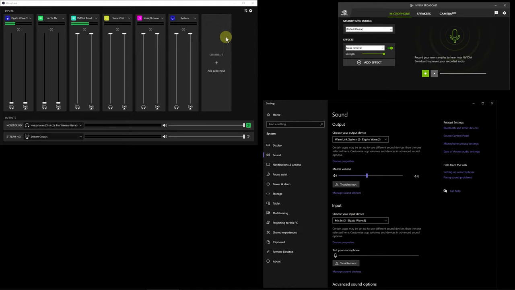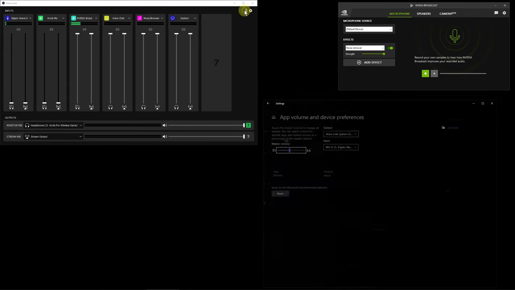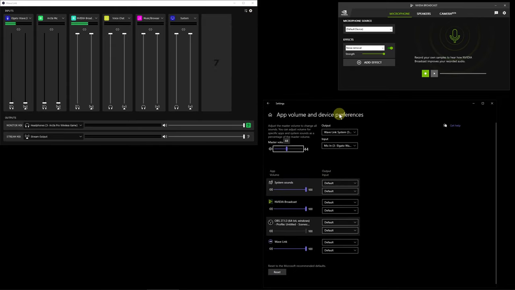Now the kicker here, and we're gonna go ahead and click up here to where we see the app volume and device preferences. And I do have a video on this. This is just your advanced sound settings in Windows. That's just a shortcut to it. Now you'll see I've got my Elgato Wave 3 mic, my Arctis mic, and then Nvidia Broadcast on here. I want it so I can see levels, but you'll notice I have the monitoring and the going out to stream turned off on all three of these sources. And there's a reason for that.